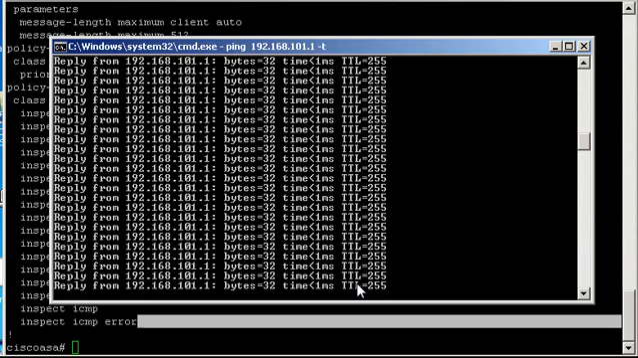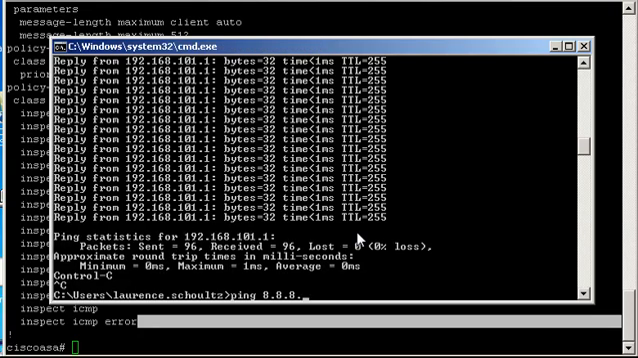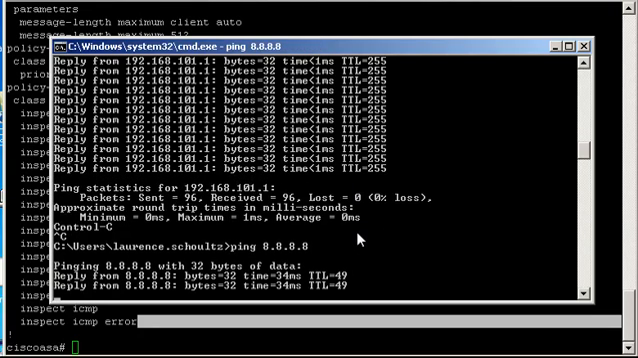And now if we go back to our host, we ping 8.8.8.8. We can now ping outside.